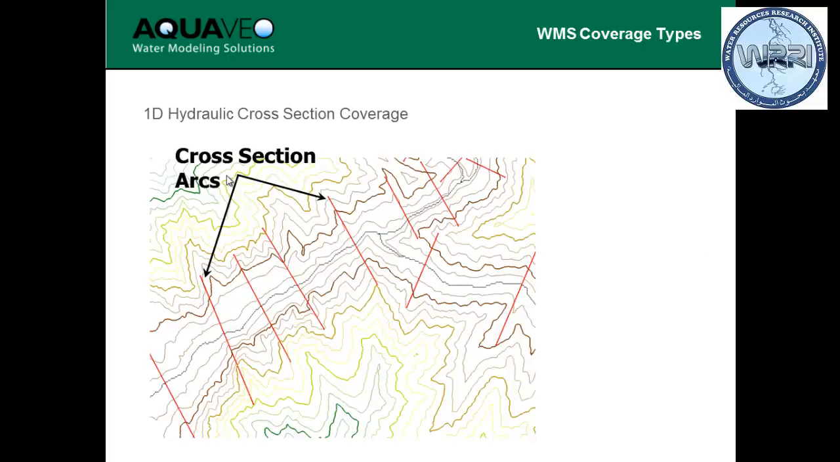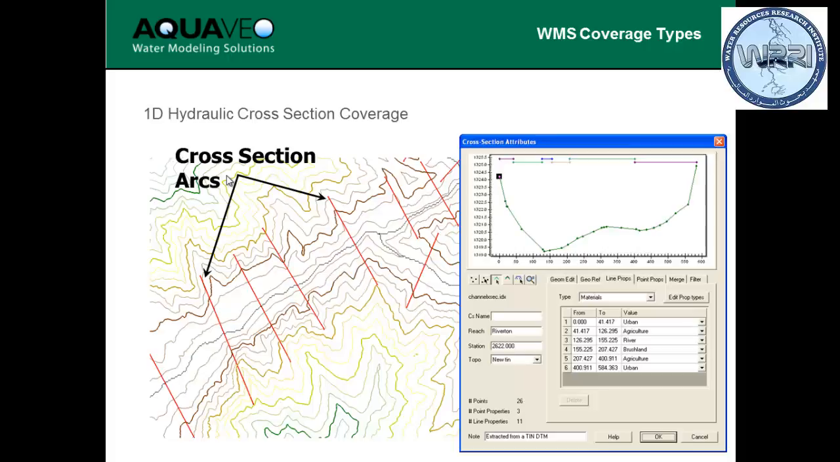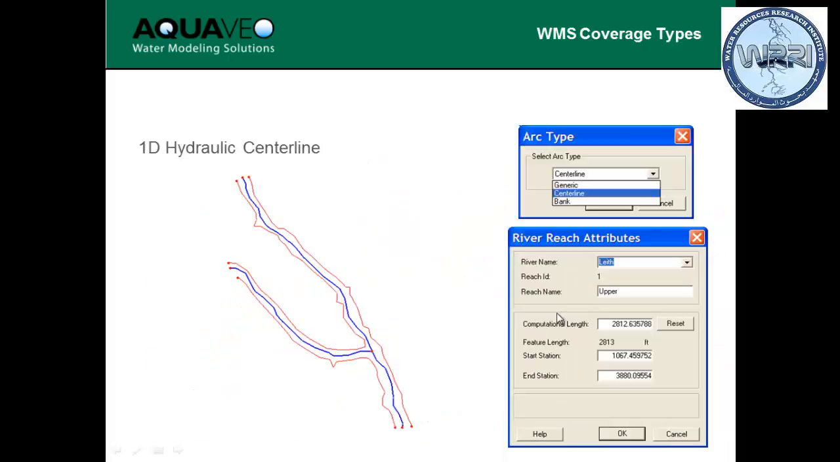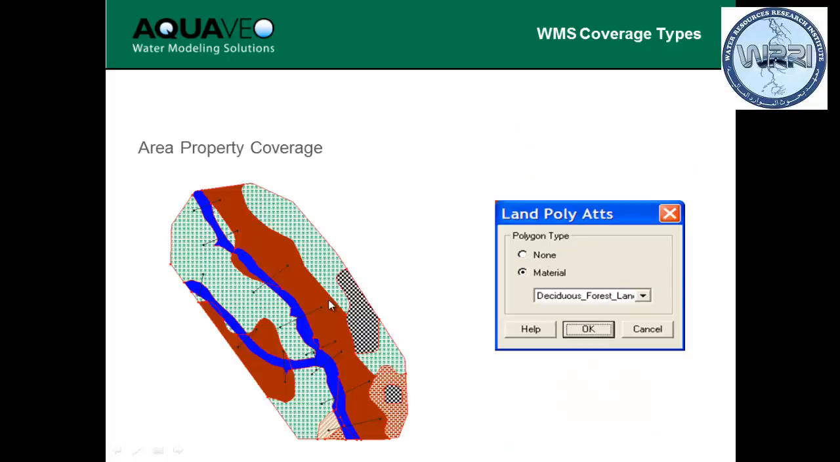So you can have a 1D hydraulic cross-section coverage where you define cross-section arcs. This is used in HEC-RAS modeling. We're going to talk about that later in the course. And you can cut these cross-sections, and you can look at the cross-sections and then edit the cross-sections right here. You can have a 1D hydraulic centerline coverage, and in that coverage you define the stream center line. So this is a stream center line, and you also define bank locations. An area property coverage, which is used for hydraulic modeling also.